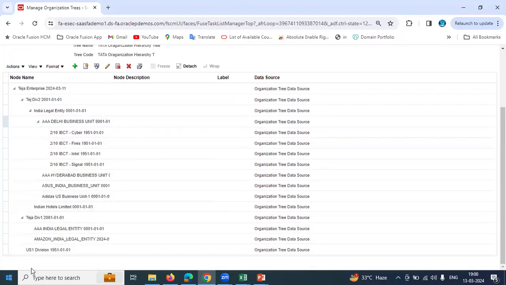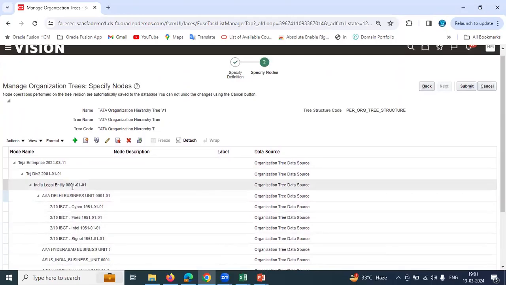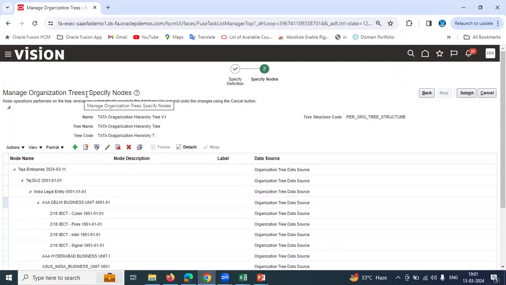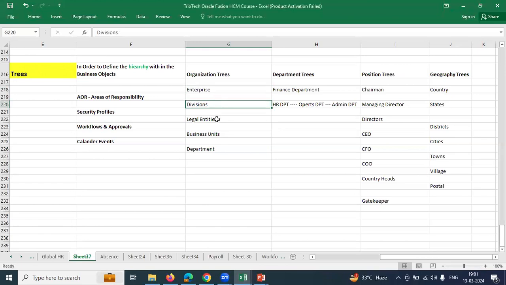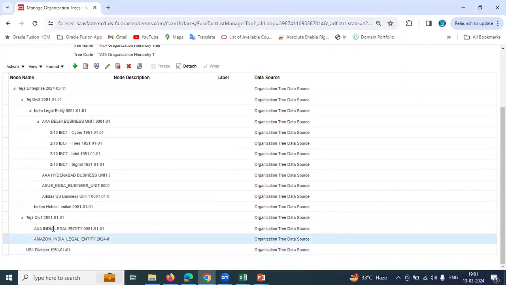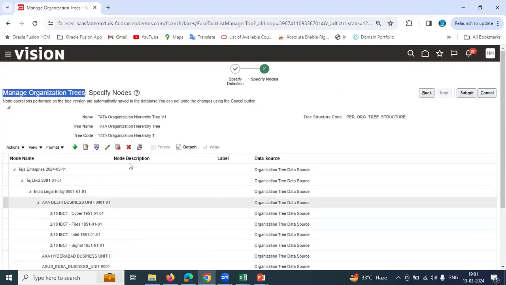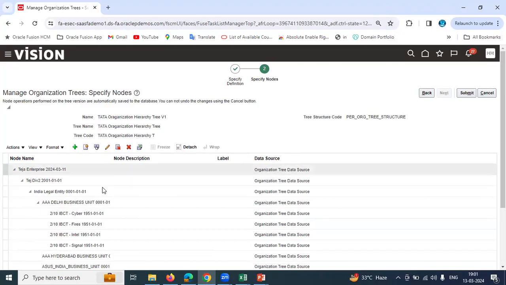See, at every level, you have to define what is coming after what. Like this, we have to configure our organization trees in the system. It starts with enterprise, then divisions, legal entities, business units, and departments. At every level you define it, so the entire hierarchical loop will be created in the system. So create the tree, then the tree version, and add all the tree nodes. This is what adding tree nodes means. And if everything is done, you can click on submit.